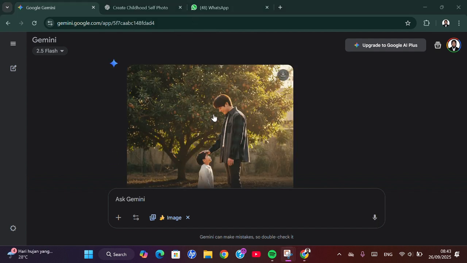Alright, and this is the result. And if you want to download it, just click on this download icon and the photo will be saved to your device. Okay guys, and that's all the tutorial for today.